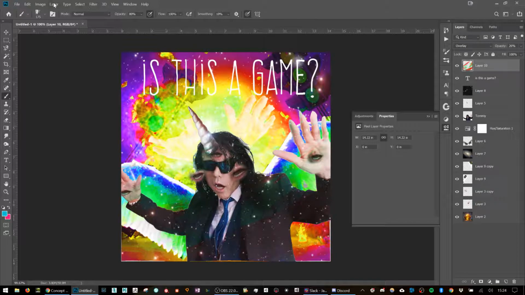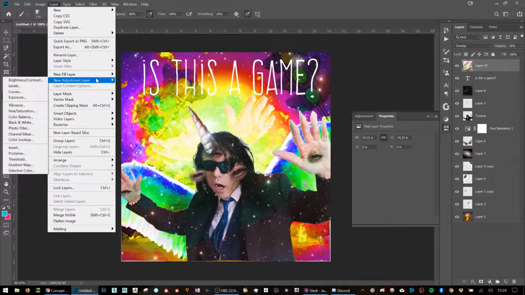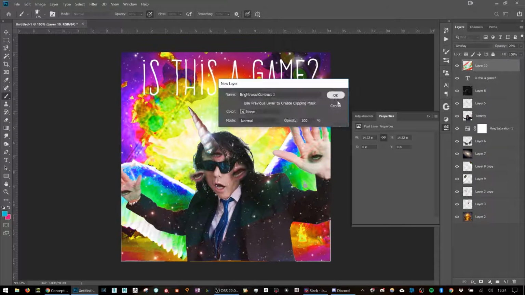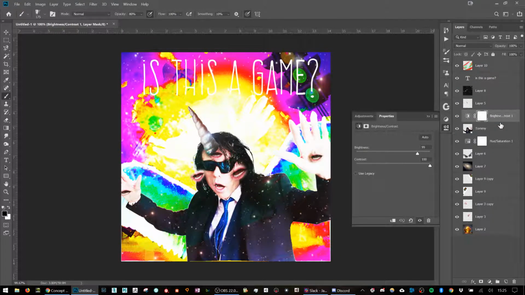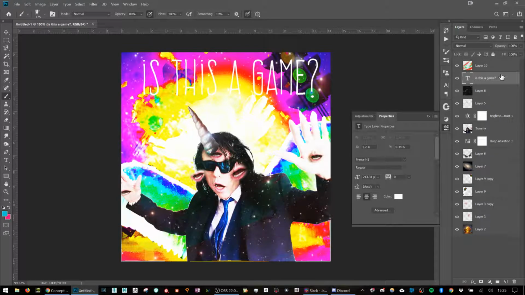And there are loads of other ones. So Layer, New Adjustment Layer. Let's go to brightness contrast. And I can make it brighter and more contrasty. Cool. So those are adjustment layers, very useful.